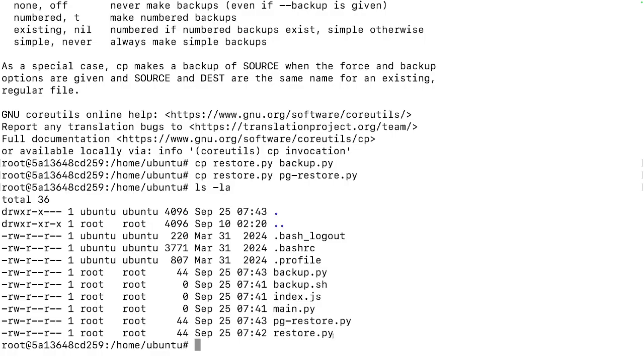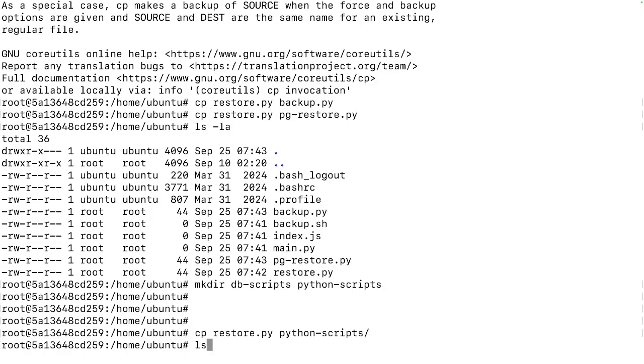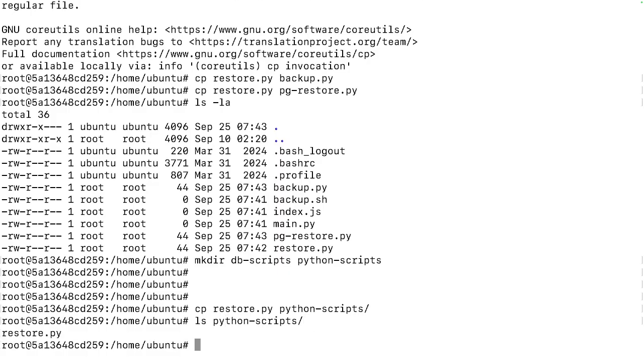And this is how we copy files. How can we create a file? Let me create some file. I will just write db scripts, Python scripts. And if you want to copy a specific file, not here, just Python scripts, and let's list Python scripts.